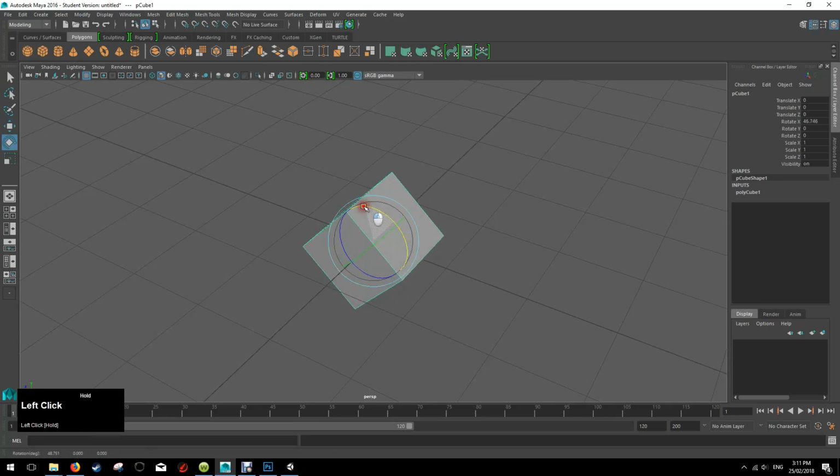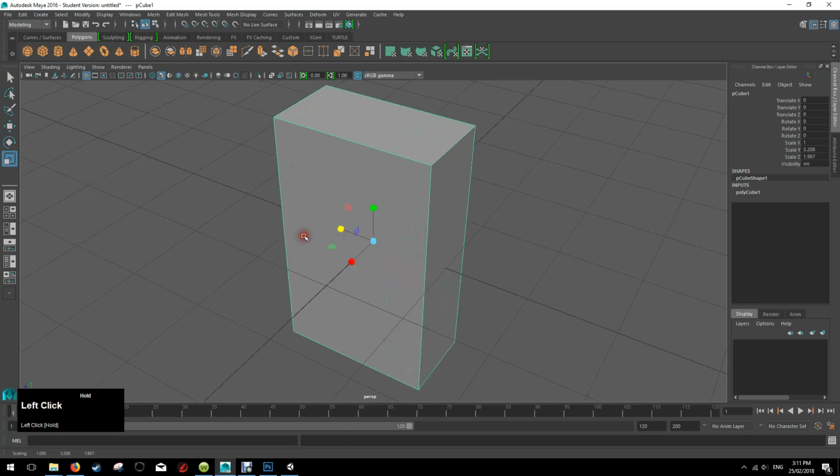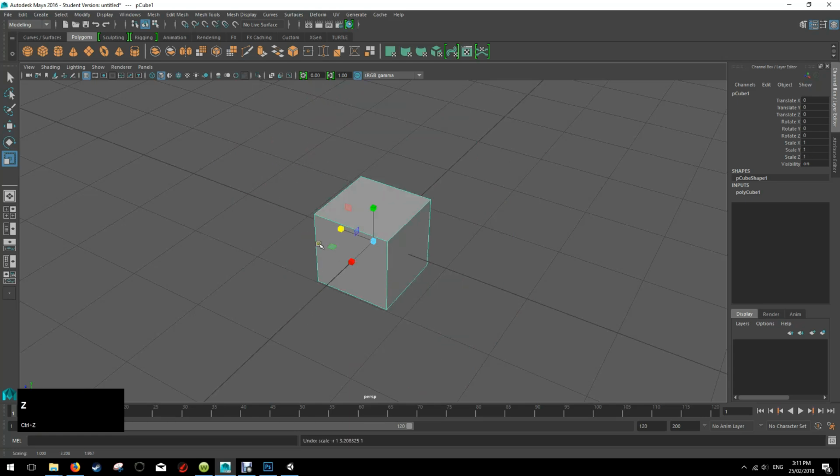So E to rotate, and you can click each of these different coloured parts of the cube just to rotate on one axis only. Undo, undo. And the third one is R. R to scale. You can scale along the different axes, and you see the change here in the same way. So that's W, E and R.